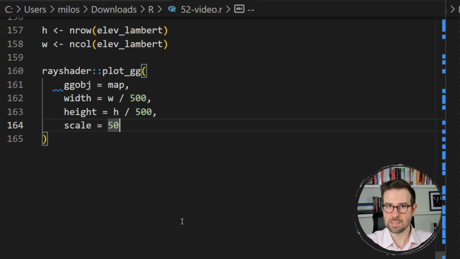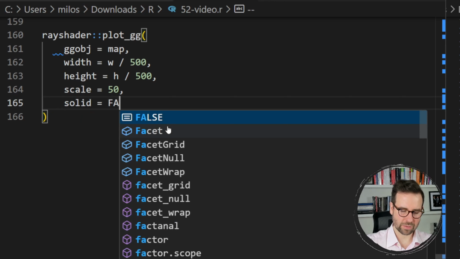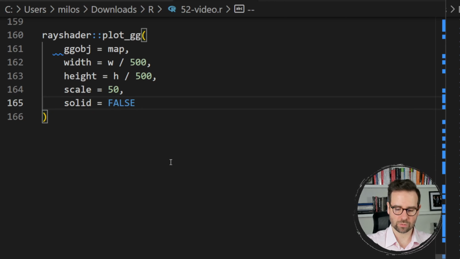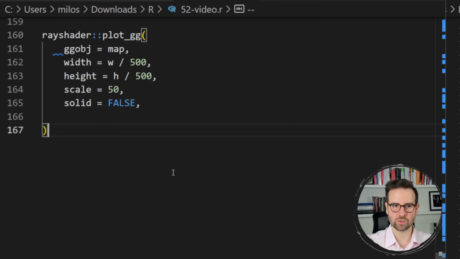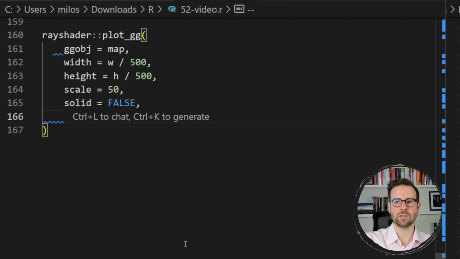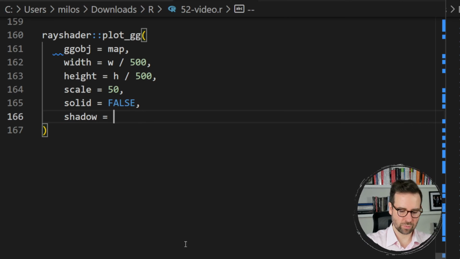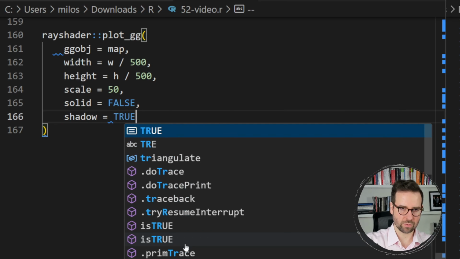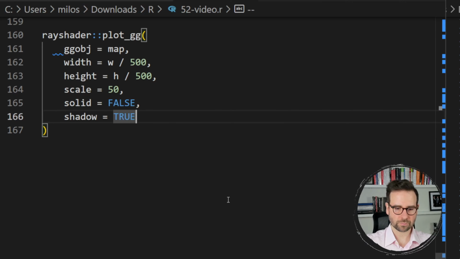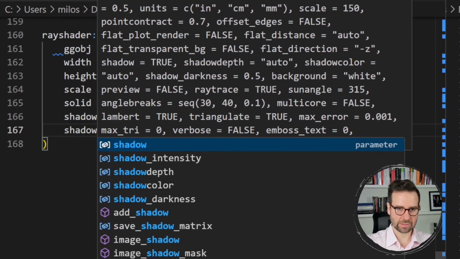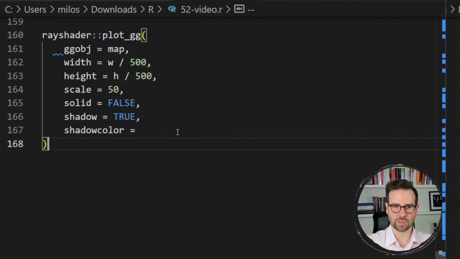So I'm going to go for the value of 50 of this scale. One thing that I want to avoid here is rendering that panel around the map. So I don't want the shadows to appear around it, only for those values of the elevation. And one thing, of course, that we want here is to enable shadows. So shadow equals true. We can, of course, choose different things when it comes to shadows, for example, shadow color.